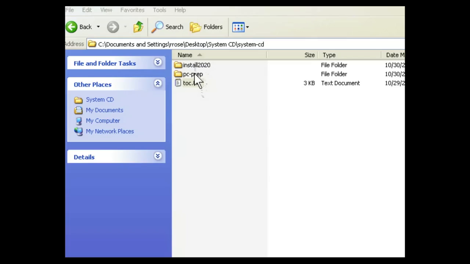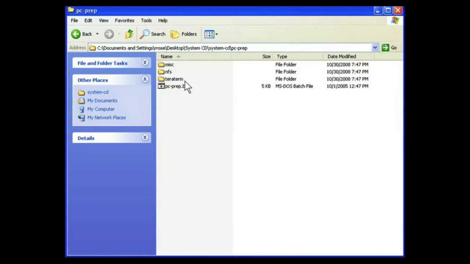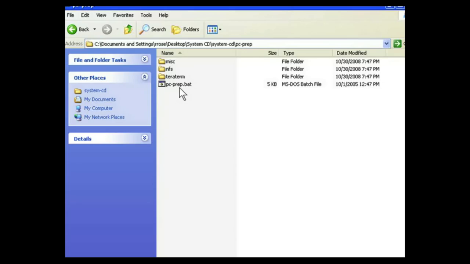But for now, the next item that we'll talk about here is the PC prep. Go ahead and double click on your PC prep, and you're going to notice that there's a batch file called PC prep, but there are three folders here. There are three things that happen when you run this PC prep batch file. The first thing that happens is that it installs the NFS and TerraTerm software. I'm not sure which order that has changed in the past, but most likely it'll install the NFS server first, then it will install the TerraTerm, and then the third thing that it does is it creates a folder on your C drive called USI.